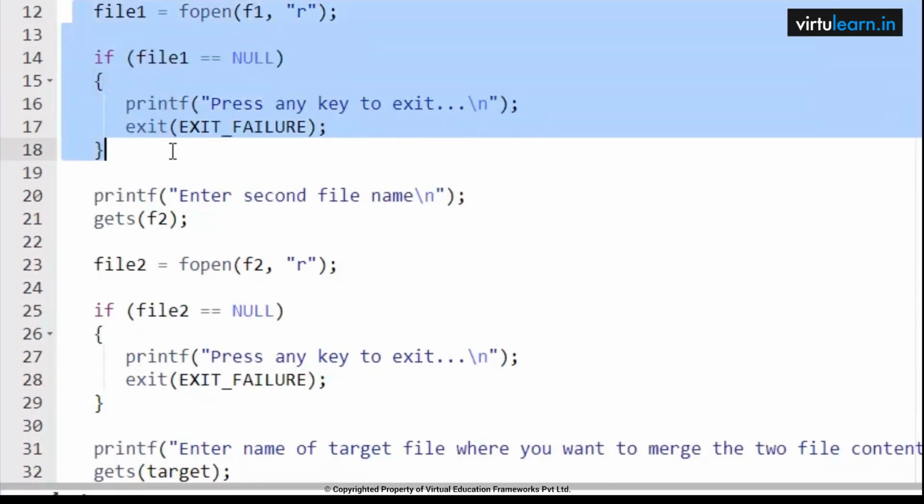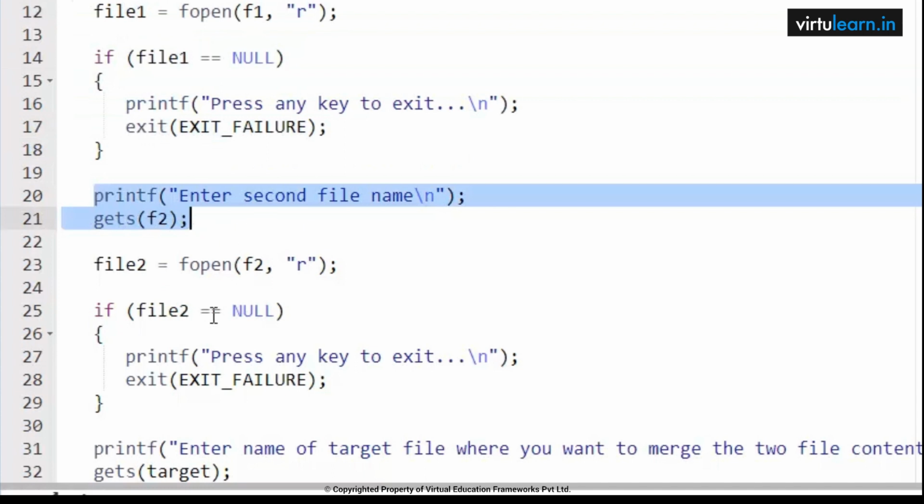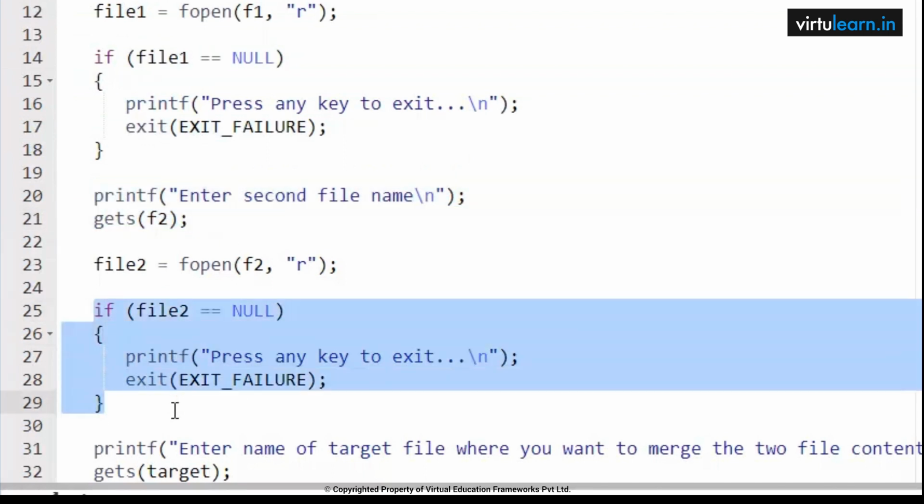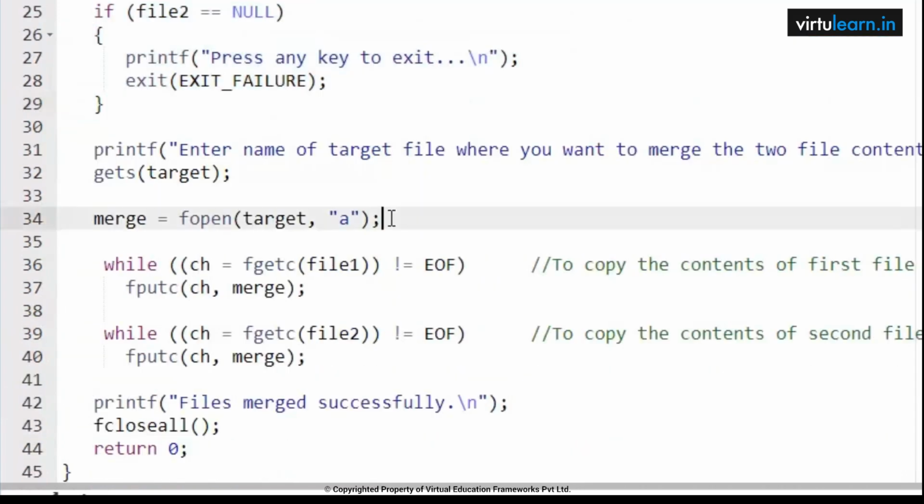If you give the first file which exists, then it asks for the second file. If the second file you give does not exist, then it is not going to perform the logic of merging. So we should take utmost care whenever we are trying to copy the contents of two files onto the third file. Definitely the two files must exist, and the third file, the merged file, need not exist. The reason why I am saying it need not exist is we are opening that file in append mode. If the file does not exist, it will create a new file, and it will also keep the previous contents, followed by the new contents. So that is the importance of append mode.